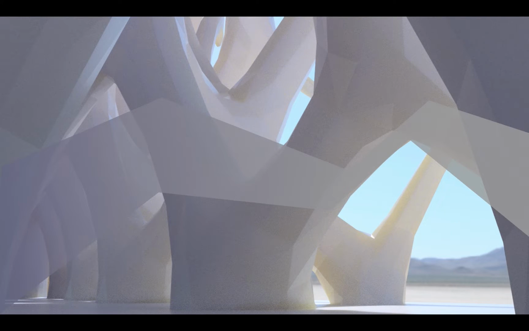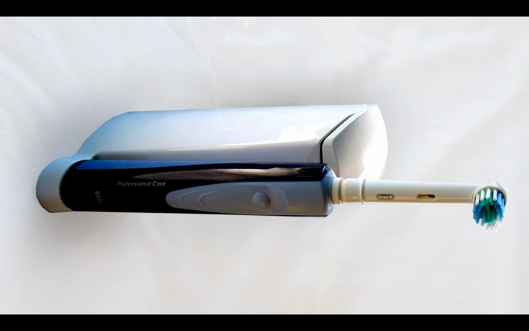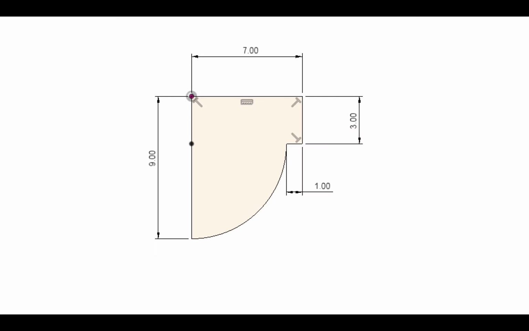Hi there, in this video we're going to create a toothbrush model in Autodesk Fusion 360. If we take a look at a typical mechanized toothbrush, they might look something like this. We're going to do something a little bit more like this one, where you can see the body is actually a brown and the top is a more standardized toothbrush tip by Oral-B.